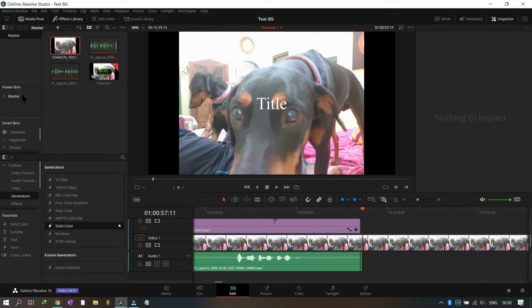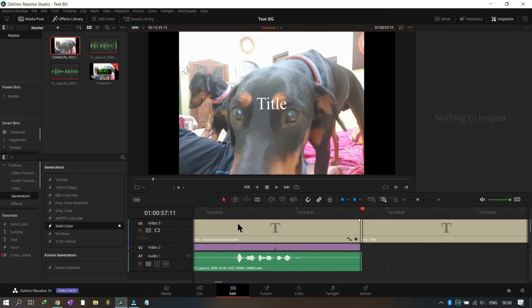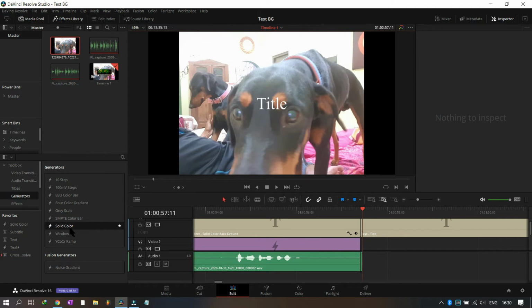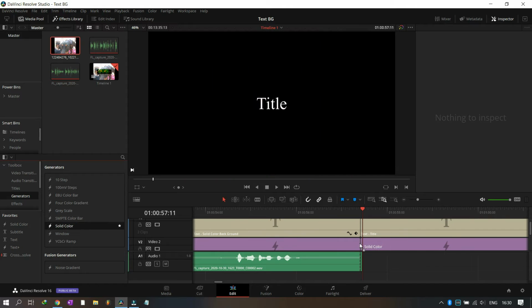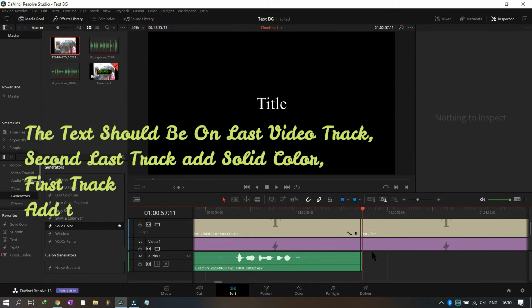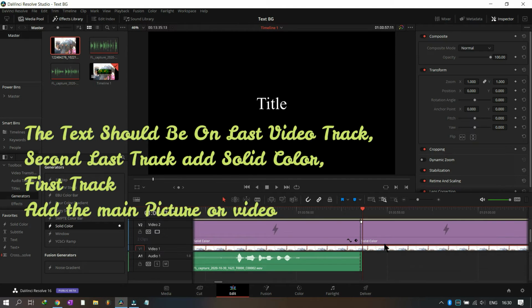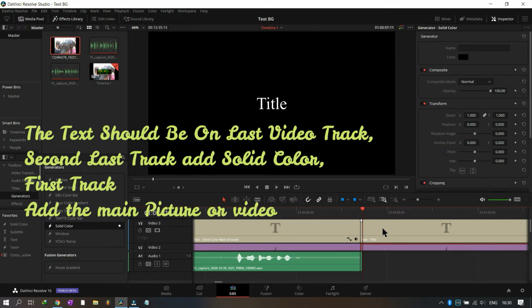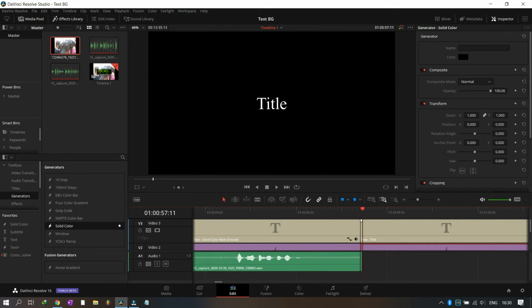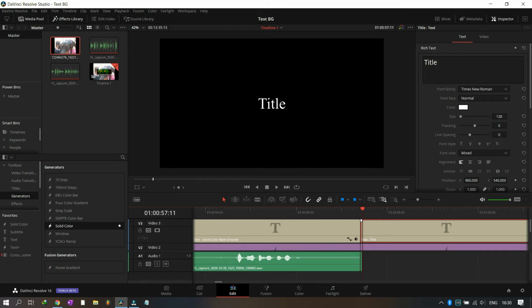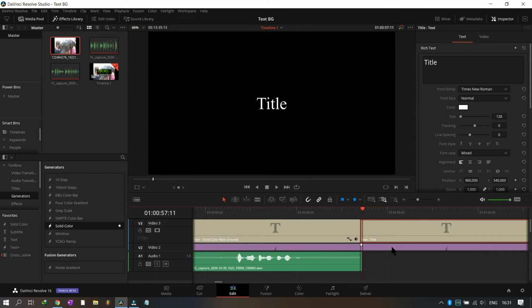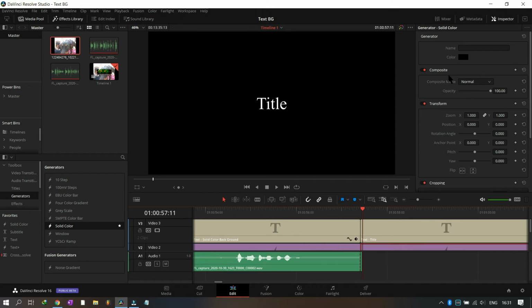So in the edit mode, you have to go to generators and solid color. So then you can pick up a solid color template out here and drop it. So hold it and then drop it here. Okay, so now you have 3 video tracks. This is the image, and this is the solid color, and this is the text which you can see out here. So solid color out here by default will be black. This you can see out here.